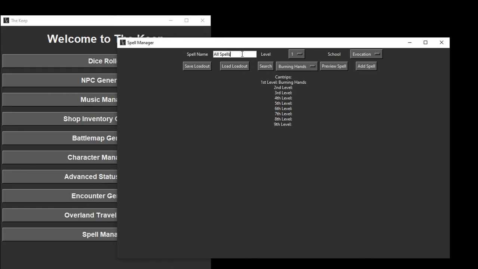If we wanted to add a specific spell that we know the name of, for example, we can also do that by searching for it. So Firebolt, hit search, click the drop down, we see it's populated there. We can add the spell.